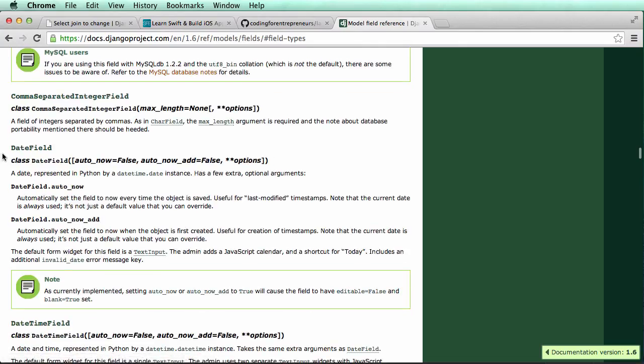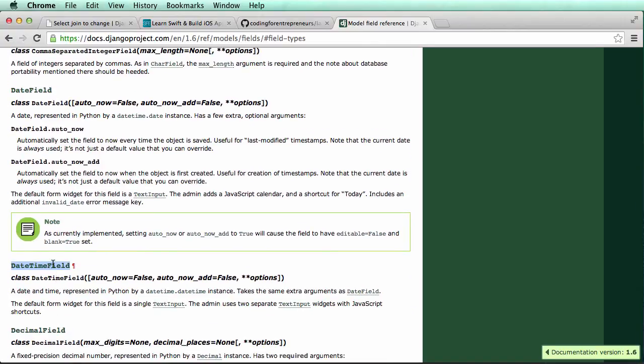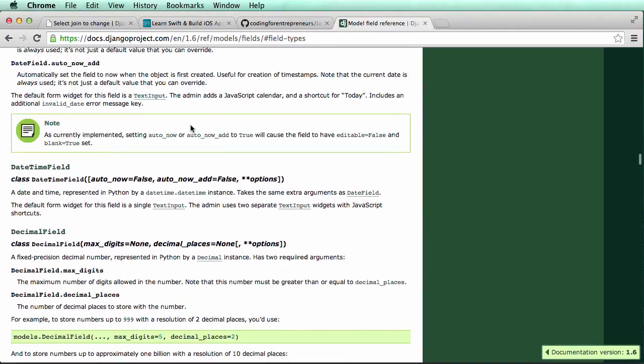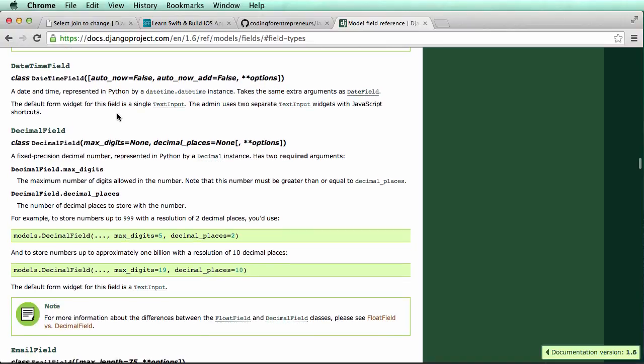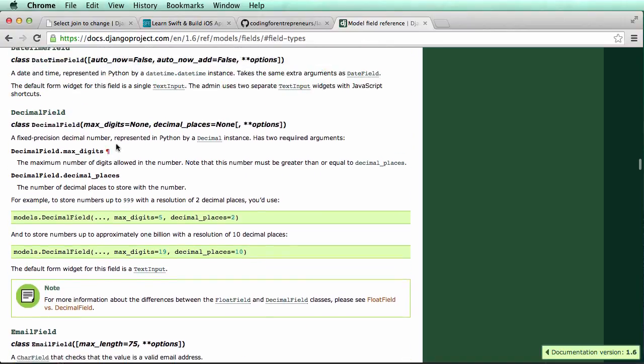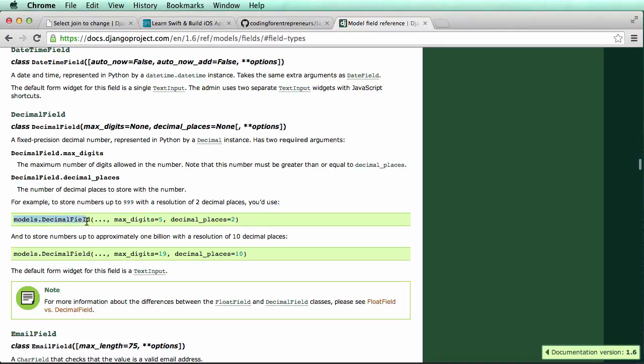We used date and time field on our timestamps, but there is also a date field, and it does have those similar parameters that we see here. And then there's a decimal field. When you see these different arguments here, those are actually required. So if they're listed out here, those arguments are required when it comes to writing these fields. And just like what we did with date and time field, that's how you would add it in.